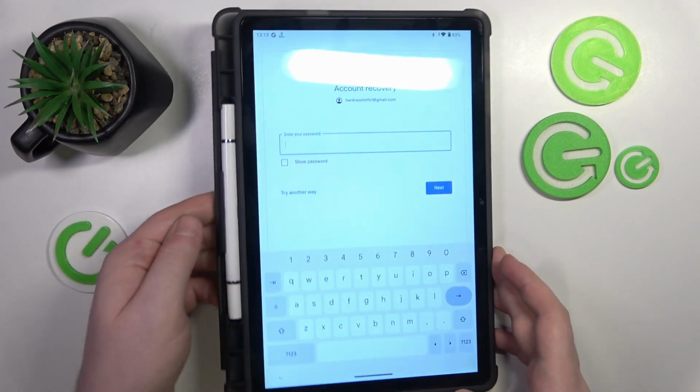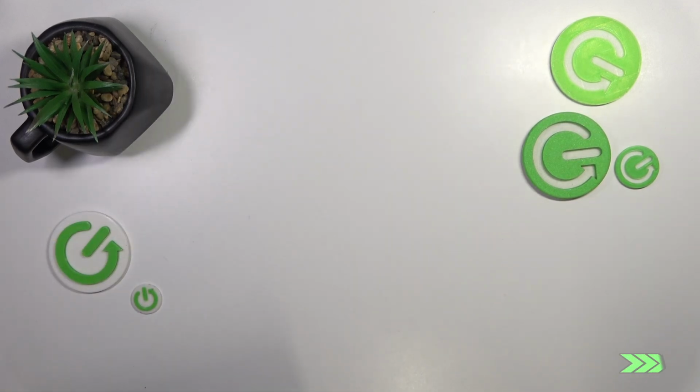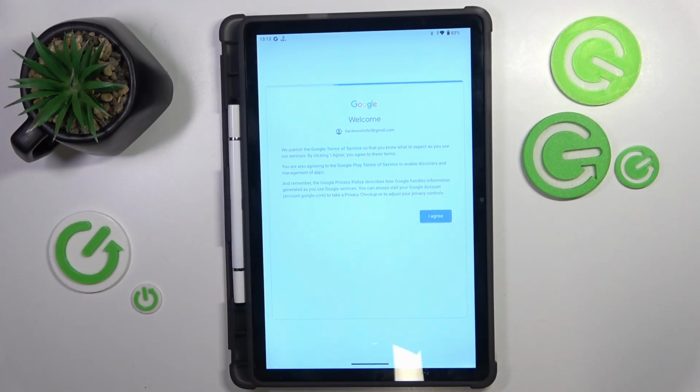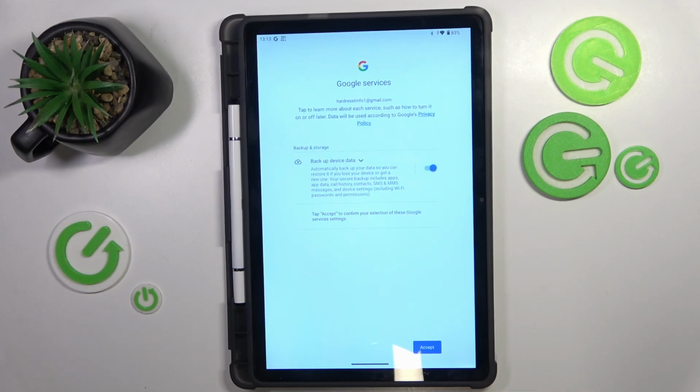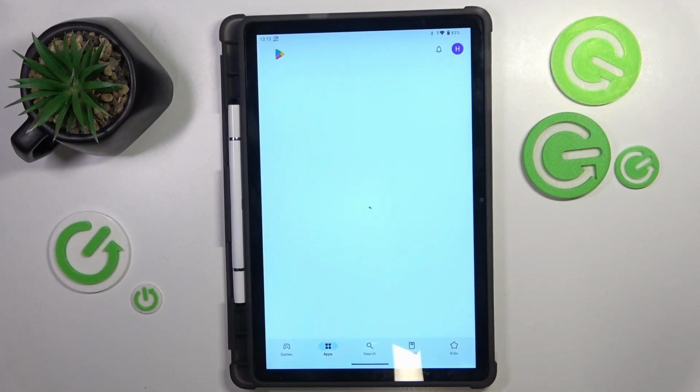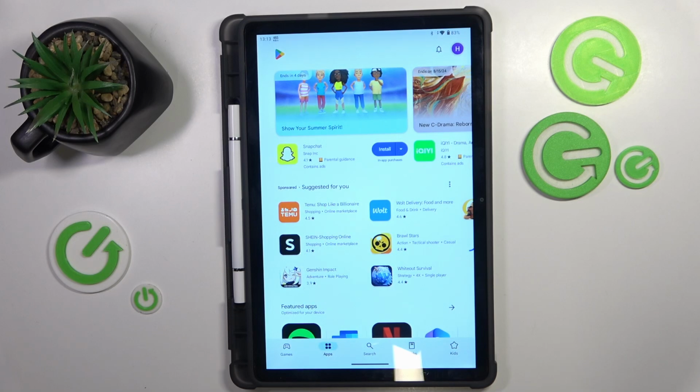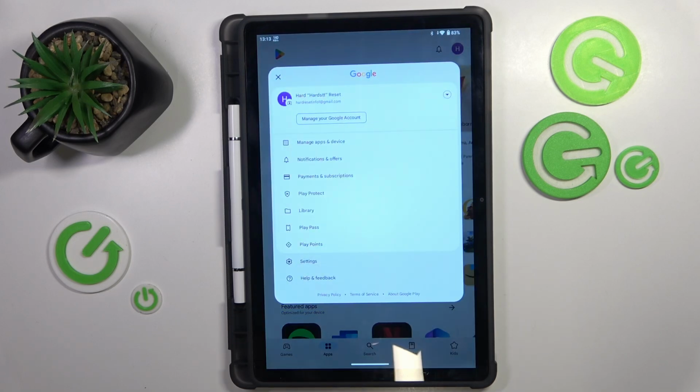And now let's enter password and click I agree. Then click Accept. And as you can see, my account is now recovered and my parental control is bypassed.